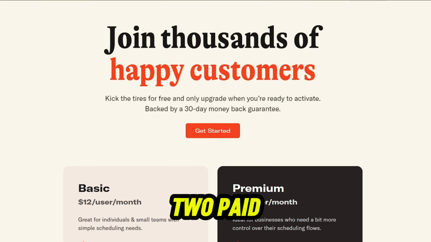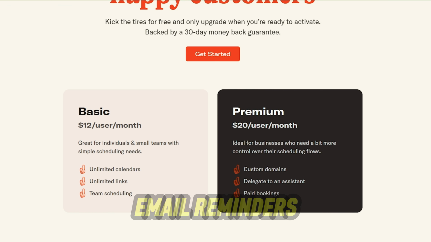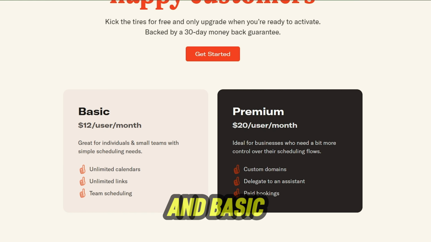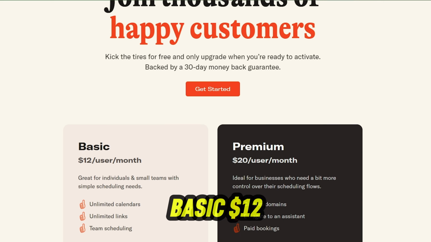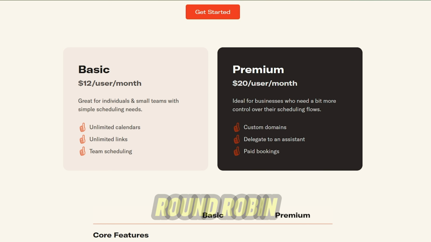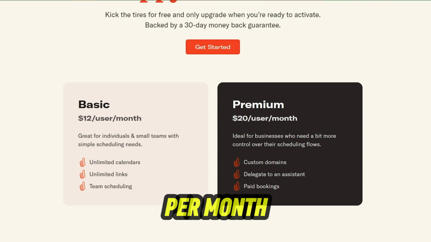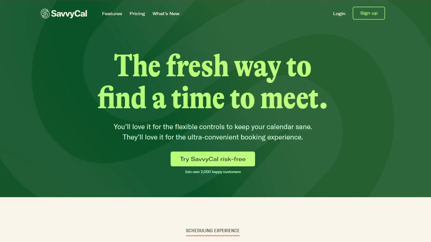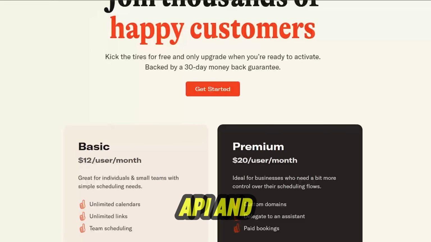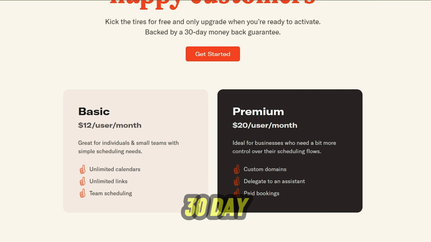SavvyCal offers 2 paid plans plus a free entry option. Free plan: try features like meeting polls, email reminders, calendar overlays, and basic video link support. Basic, $12 per month per user: unlimited calendars, links, team scheduling, round-robin, workflows, and core integrations. Premium, $20 per month per user: adds whitespace branding, custom domains, Stripe payments, API and webhooks, delegate access, and priority support. Annual billing includes a 30-day money-back guarantee, making it easy to test before committing.